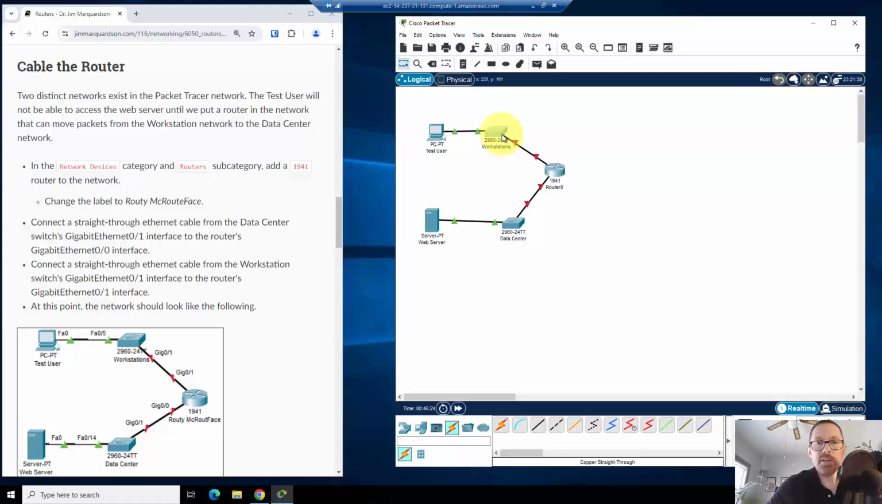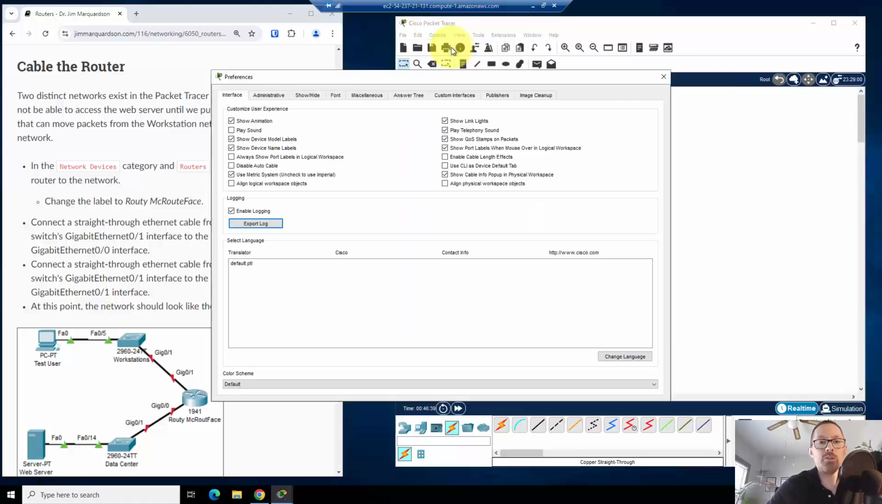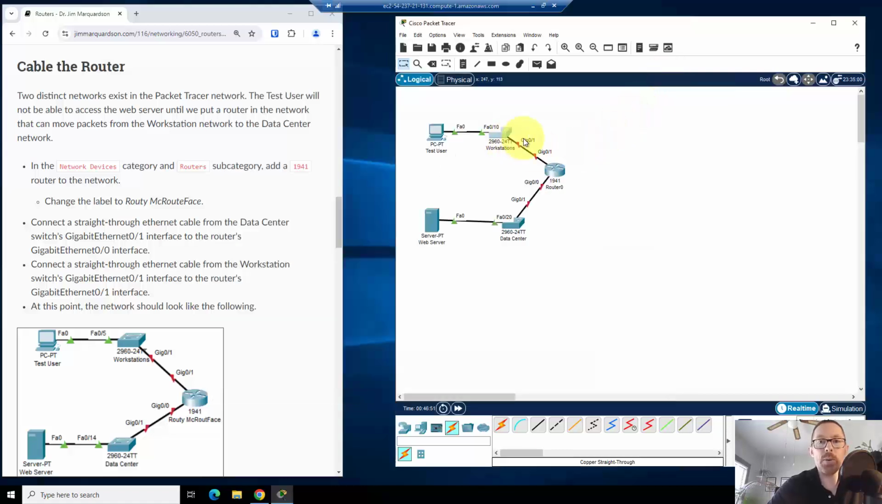I don't have the labels here. I'll show you how to turn those labels on. In Packet Tracer, if I want to see those labels, the gig 0/1, all that stuff, it would be useful here to make sure I've done this correctly. I'm going to click Options, Preferences, and there's a checkbox: Always show port labels in Logical Workspace. I'm going to click that and just hit the X to close these options. So now I see those port labels. I see a gig 0/1, gig 0/1, gig 0/0, gig 0/1, all that's good.